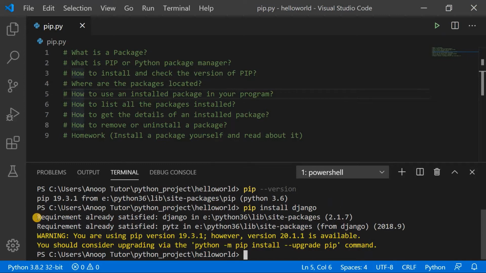But you can see that there are some warning messages which say that the requirement is already satisfied, which means the package Django is already installed in my machine and hence it's not trying to install it again. But in your machine, since you do not have this package installed, you will find that there are some other messages than this one, and it will say downloading Django and installing Django and messages like that. So now we have installed a particular package into our machine.